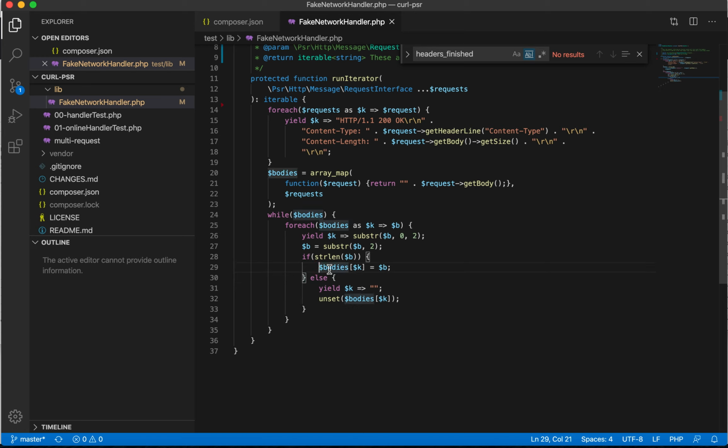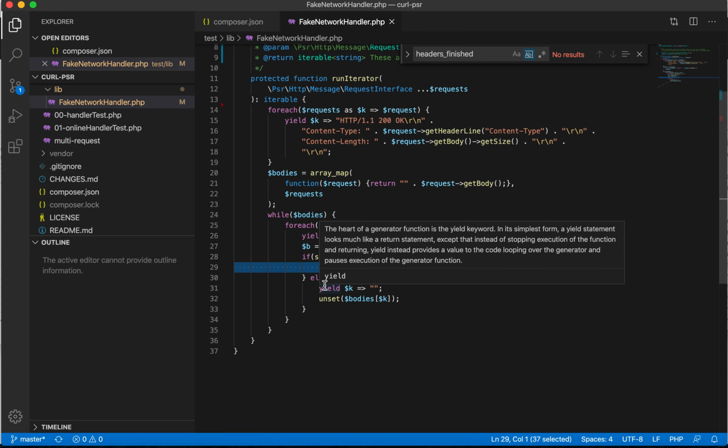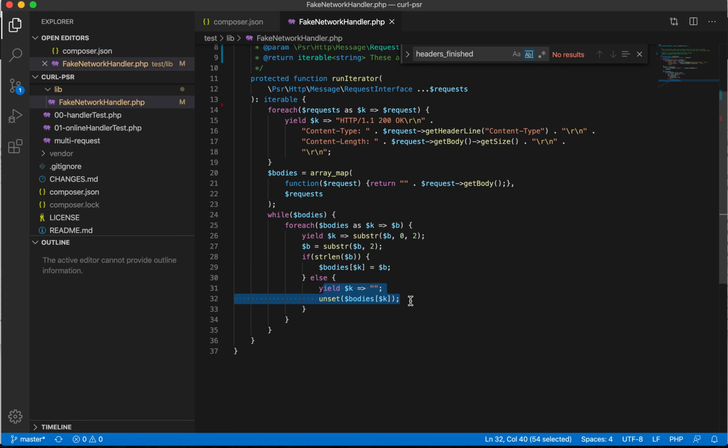And yes, there are situations where an array's been copied in. Here that's not the case. It's just the same $bodies that's defined up here, so everything is fine. This isn't even appending. This is modifying $bodies at a particular offset, and then when it's empty, it's yielding with nothing. Okay, that actually is fine.